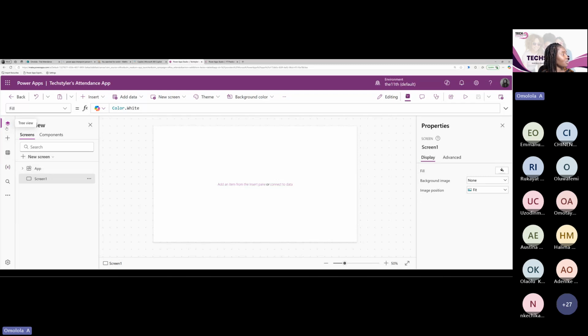These are some of the components that you must get familiar with. This one is your tree view. If you select it, your tree view will show you everything that you have added, all the components that you have added to your Power Apps. That's what tree view would show you.